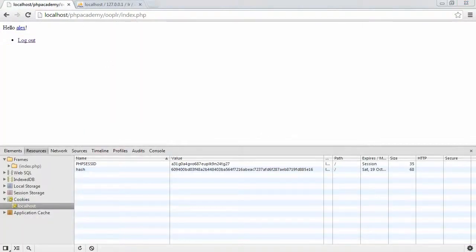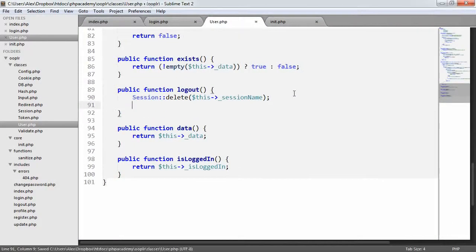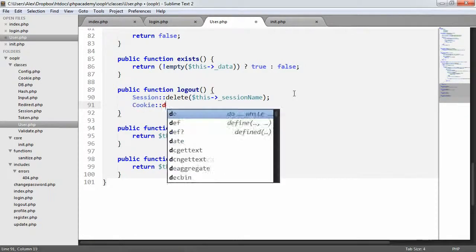Now there's one more thing we need to do just quickly before we wrap things up here. And that is we need to modify the logout functionality, because at the moment when we log out, nothing, we can't really log out because we're not deleting this hash. We're automatically being logged in because that's the point of the remember me functionality. So if we go down to the logout functionality here, not only do we want to delete this session, we also want to delete the cookie.